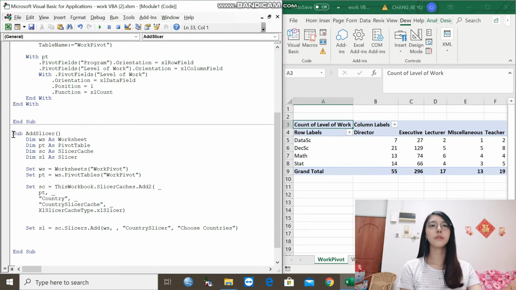This new code starts with Sub AddSlicer. First, we need to dim variables such as WS as worksheets, PT as pivot table, SC as slicer cache, and SL as slicer. After declaring the variable, we can move into set WS as worksheets with a given name workpivot. And we can also set PT as ws.PivotTables with a given name workpivot, which is same as the pivot table name that we set above. Now we are ready to start working with our slicer objects.